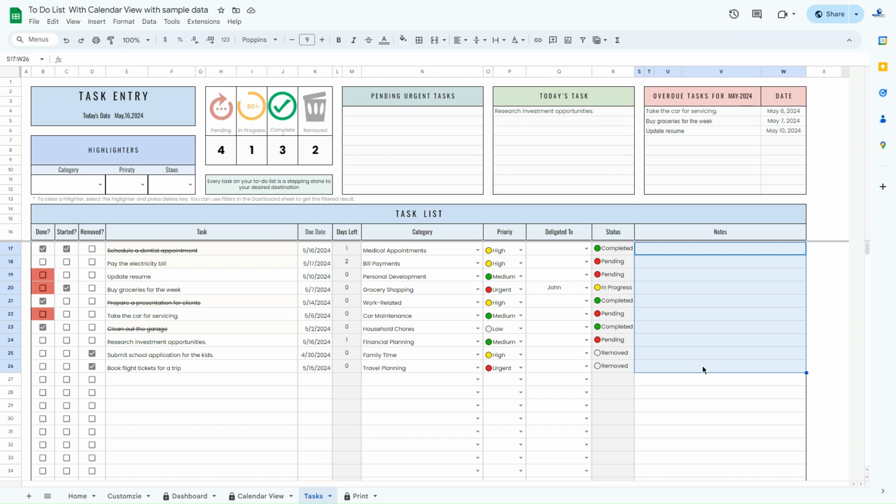If a task passes its due date, the background of the first column is highlighted in red to grab your attention. In the top left corner of the tab, you can find the Highlighters section. The Highlighters section allows you to highlight tasks based on their category, priority, and status. Select one or more criteria, and the tasks that match will be highlighted in light yellow.